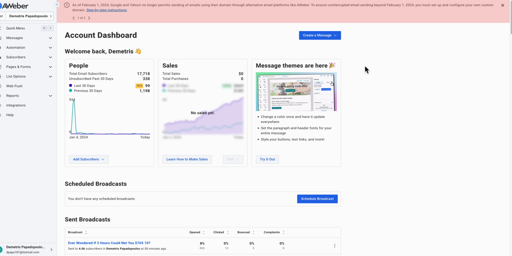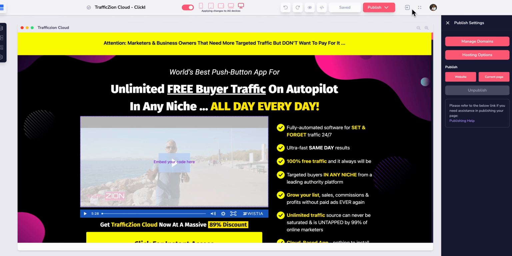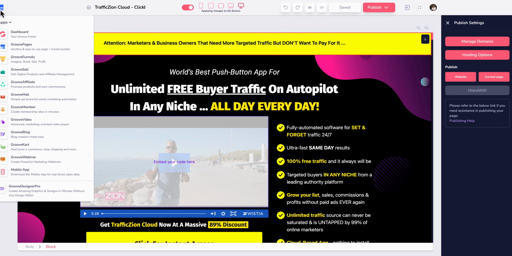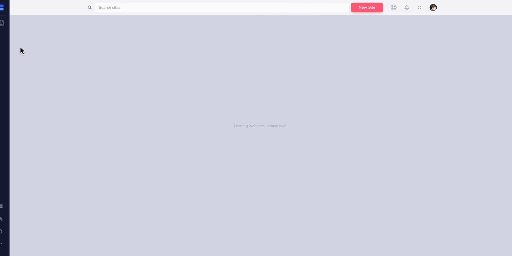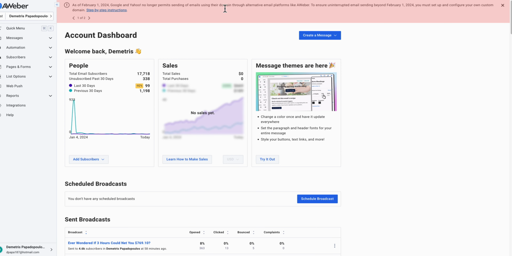So I hope this was valuable to you. This is for my Groovefunnels members. If you've got a domain on Groovefunnels, if you got a page that you built on Groovefunnels, then make sure you come here and fix your stuff so you can be sending out emails. Okay, because you're not going to be allowed to.